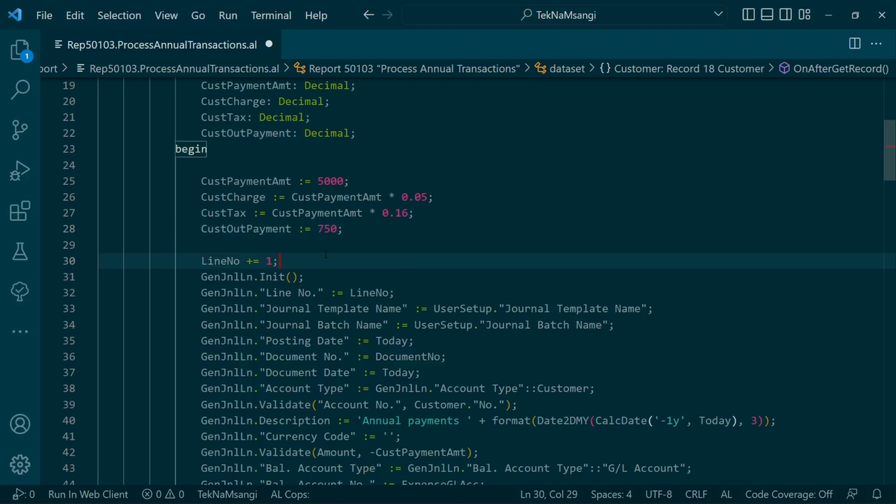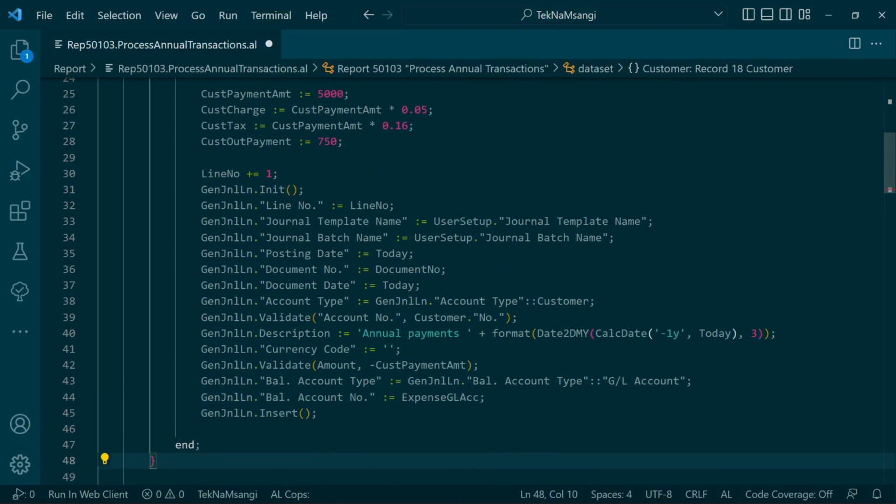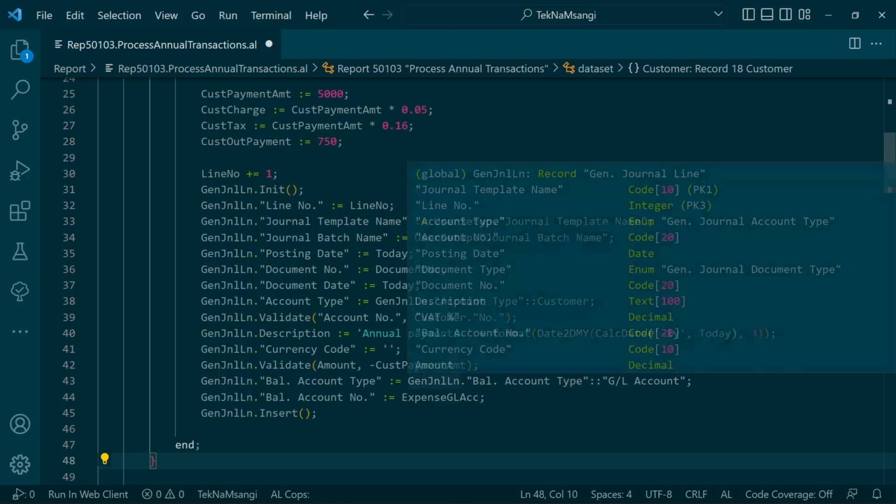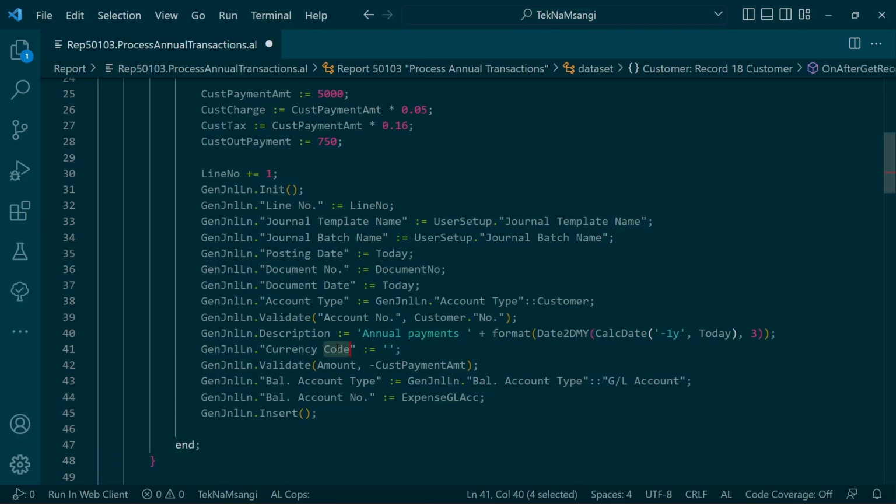Another thing that I've added or separated is that the amount is no longer hard coded, but reading from this variable. And then we have set the currency code to be blank, so that we avoid having different currency codes, which might cause imbalance in the accounts, because the local amount in local currency will be different. If you're posting for several customers with different currencies, it will have an issue.